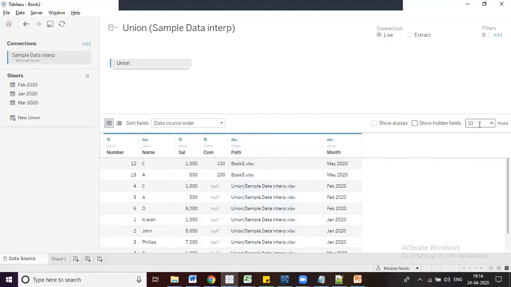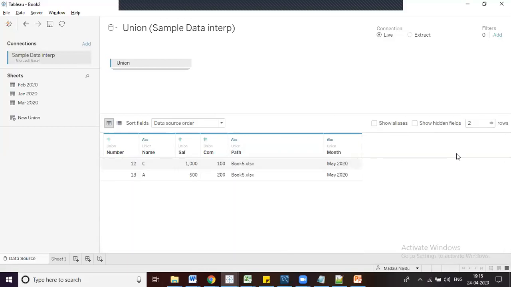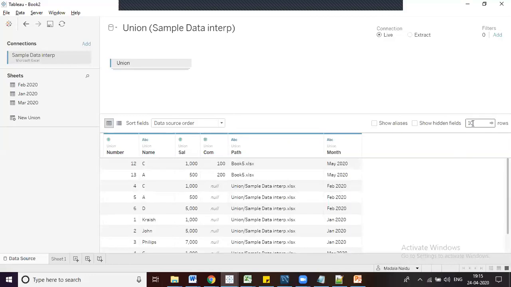Now we have rows, right? In the preview area, how many rows do you want to see? Let's click on 2. It will display only 2. If you click on 100, it will display 100 records, right? But we do not have 100 records, we have only 10 records, so it automatically resets. So this is all about the preview area options.